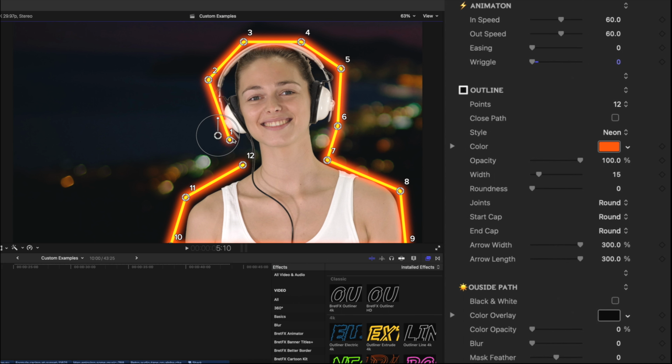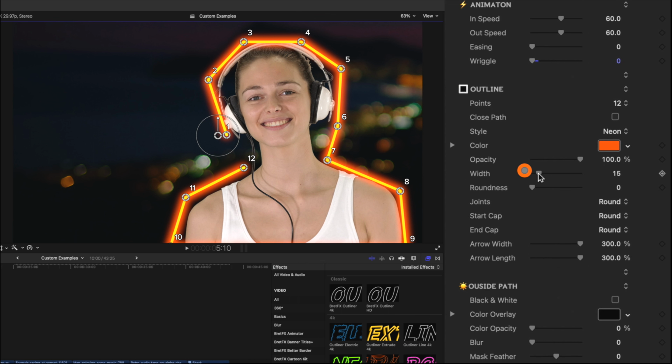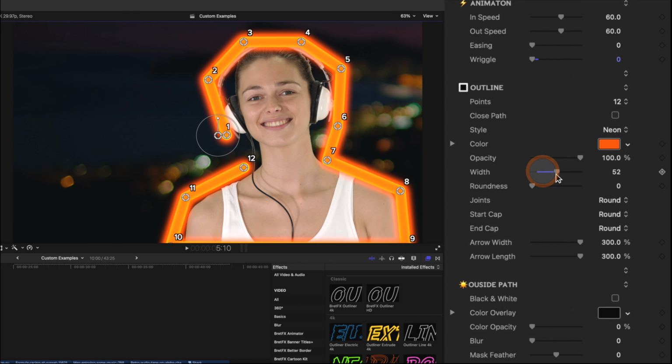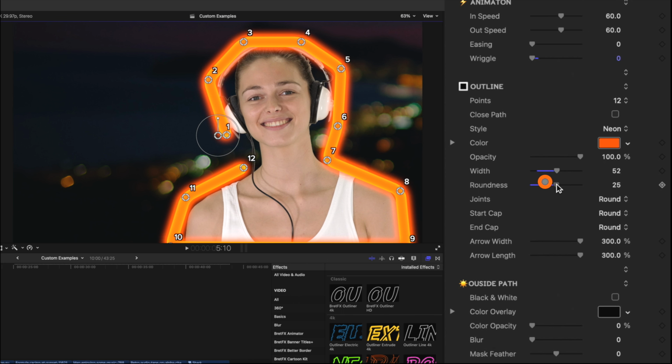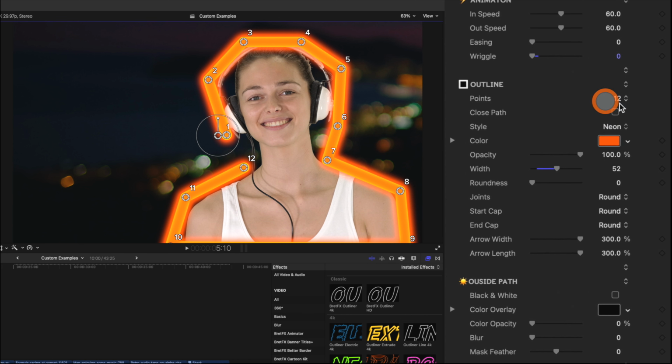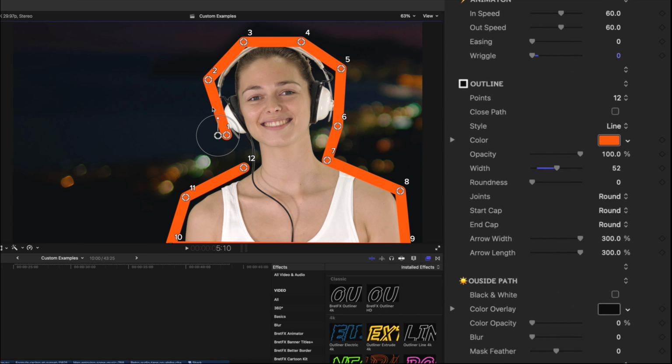I tell you what, I'm going to leave the path open now so we can look at the next few options. Width. Certainly I think we want to make this bigger. We're going to have this just be kind of a highlight for her, like while she's dancing around. Roundness. We definitely want to increase the roundness, don't we? To look at the next few options, though, I'm going to turn the roundness off and switch this to line. Now we have our basic outline.